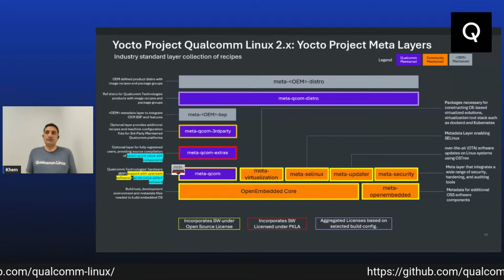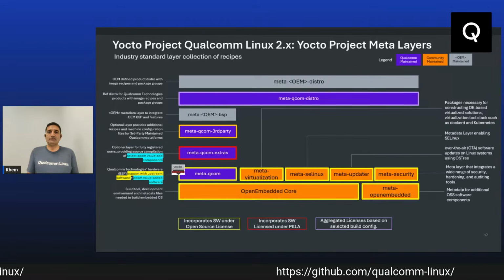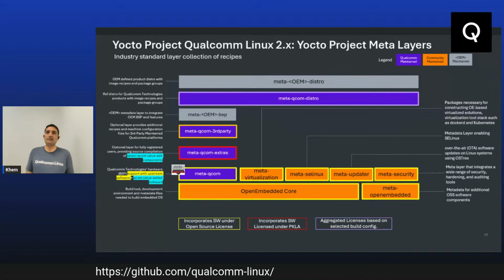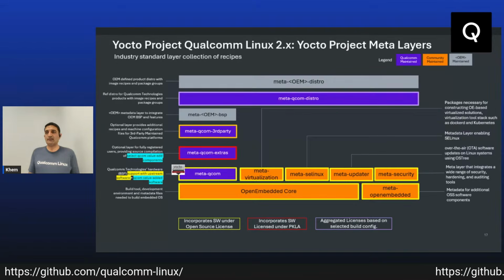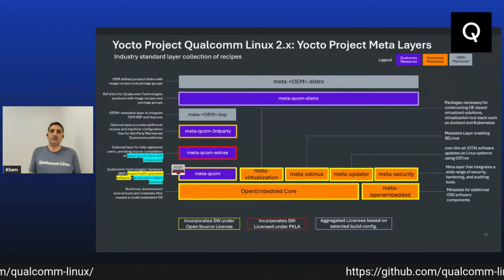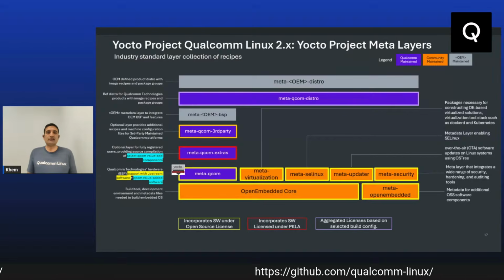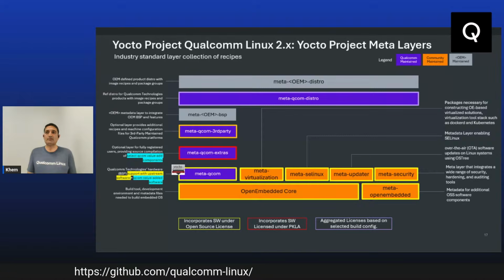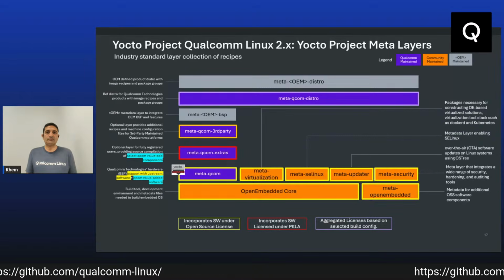So we welcome you to participate with us on GitHub directly. It is an upstream-first and open development model. You can see all the changes happening directly in upstream repositories, or you can work with Qualcomm Linux directly on GitHub, and all the build instructions and all the processes are followed on GitHub.